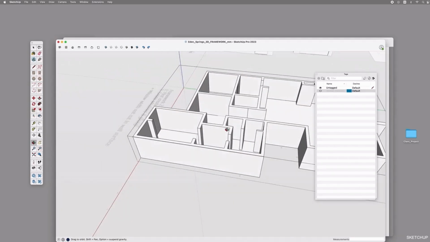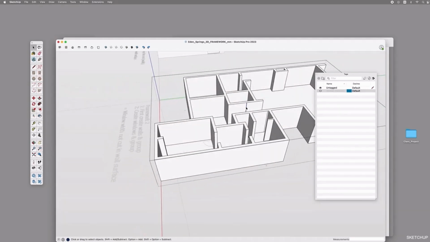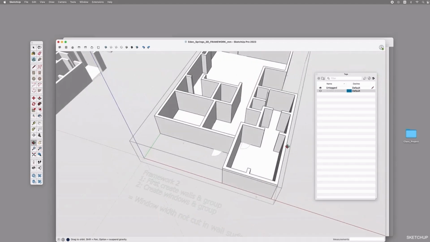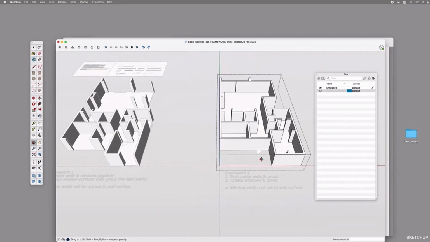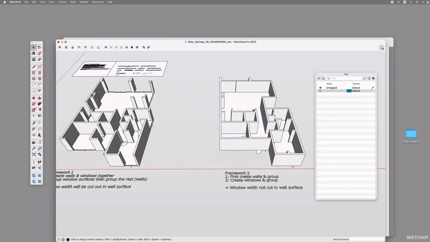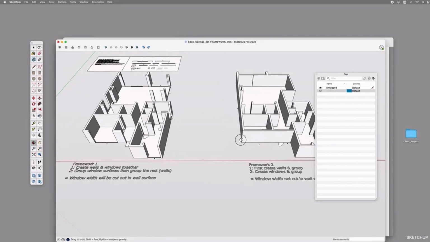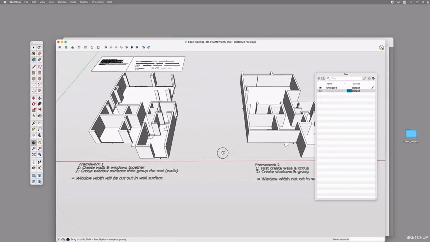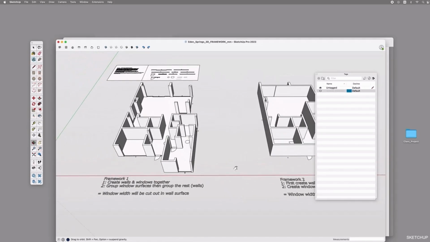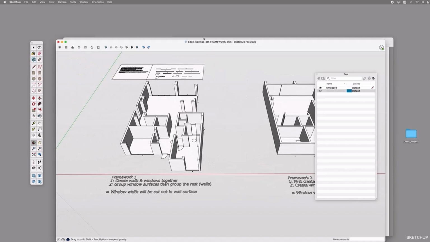You can immediately see the difference in the build. We don't have any door or window cutouts in framework 2. So let's build a cutout for a full height window and one which has a wall beneath to see how we would approach this.